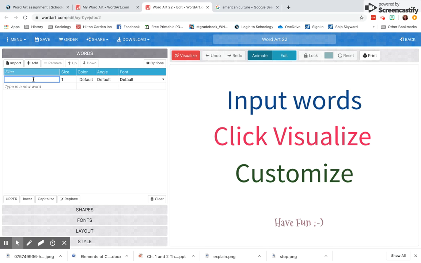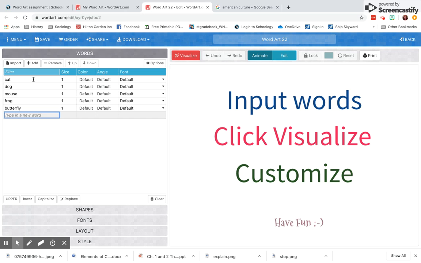What I'm going to show you real quick is I'm just going to list a couple animals here to give you an idea of what this looks like. So I'm going to add in cat, dog, mouse, frog, butterfly. Okay, so you get the point. So you're going to add in 15 of those words describing American culture.